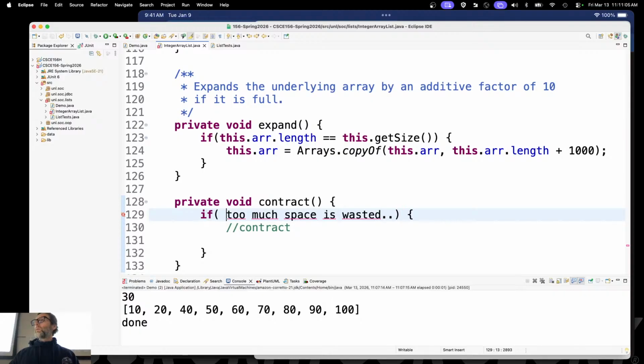So what about, this is the hard part, right? Well, how about, we expanded it by 1,000, right? So if there are 1,000 or more unused spaces, let's make that our criteria, right? So in other words, if the capacity is greater than or equal to the size plus 1,000, right? Then we'll contract it, okay?